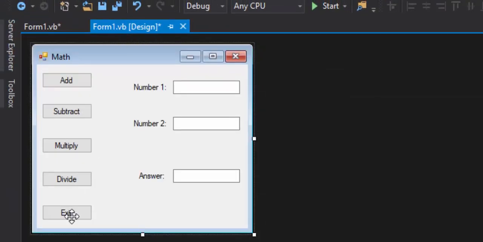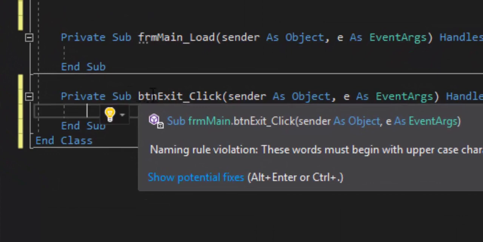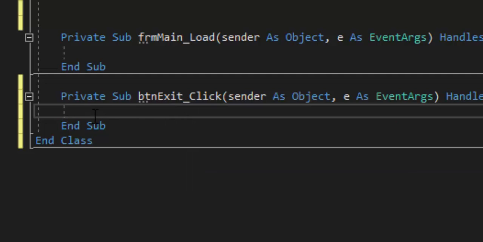Pretty easy. To make sure you're in the right section of your code, go back to your form, find your exit button, and double click on it. So now we know we're in the btn exit. We're in the right sub. If we just left it button 1, button 2, button 3, button 4, button 5, it would be a little hard to tell if we were in the right button. And the more buttons you have, the harder it is to figure out if you're in the right section.